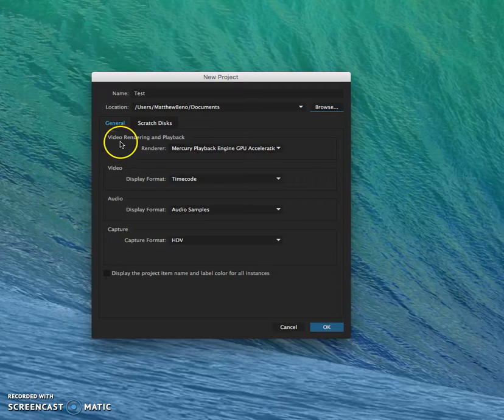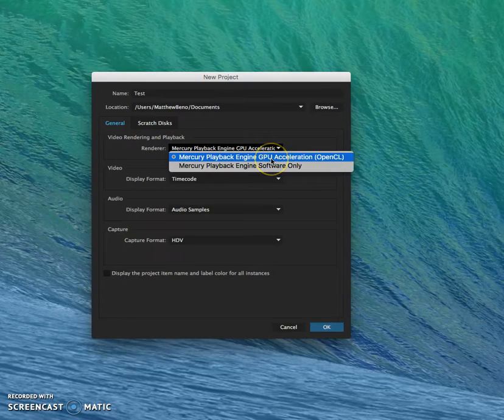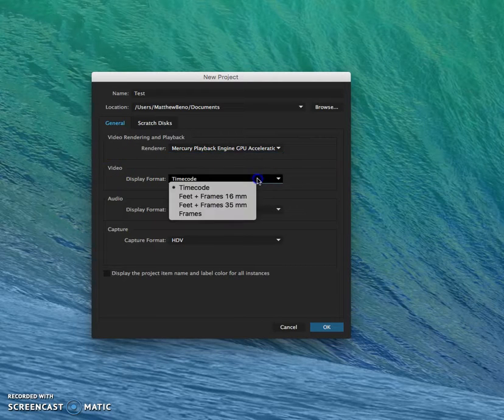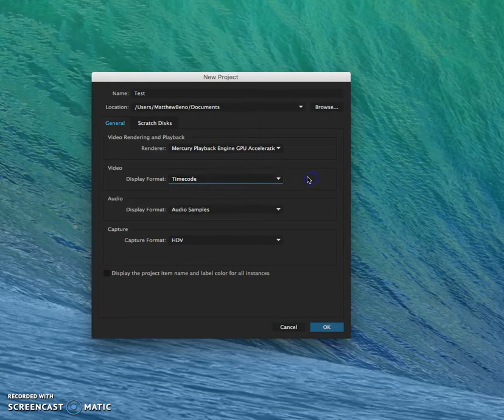The few things here, you're just always going to keep them the same, but just in case it gets switched up, I'll let you know. The render, you're going to keep to the GPU acceleration. That's just for better playback. The video, always keep it on timecode. That's what we'll be working with. Audio, keep it on audio samples, and the capture is going to be on HDV, which is basically high definition.